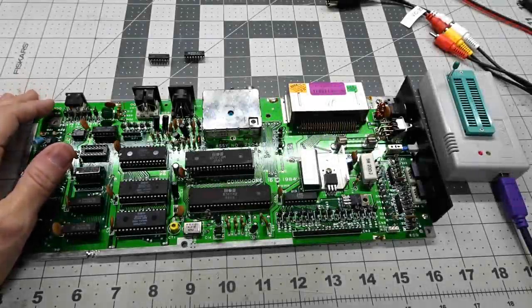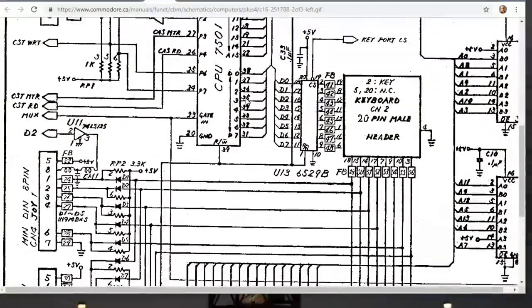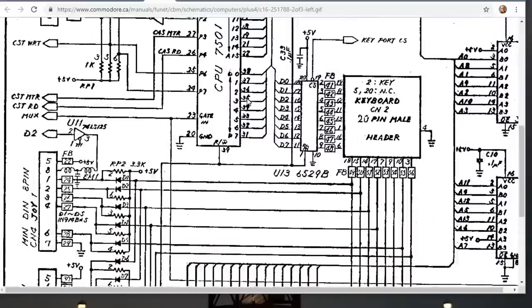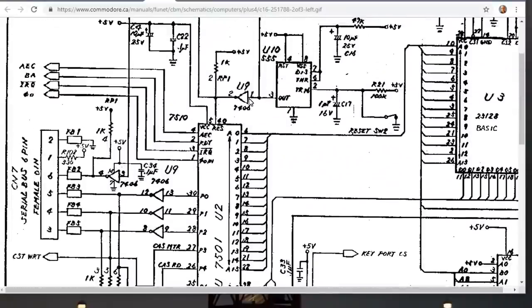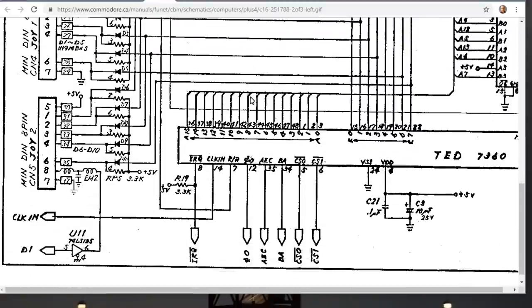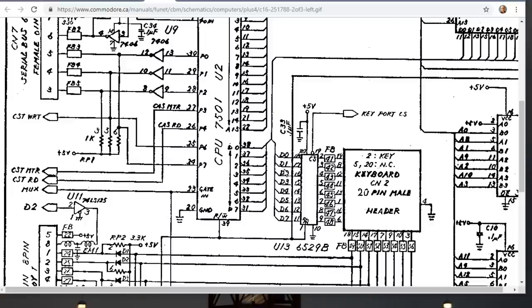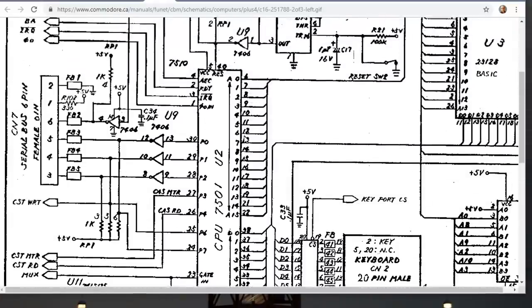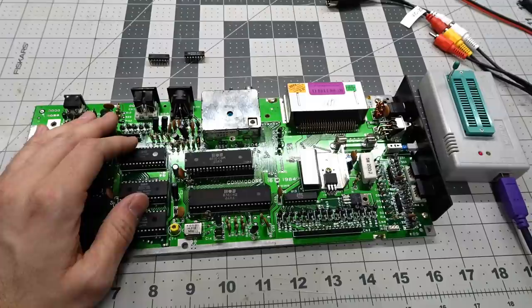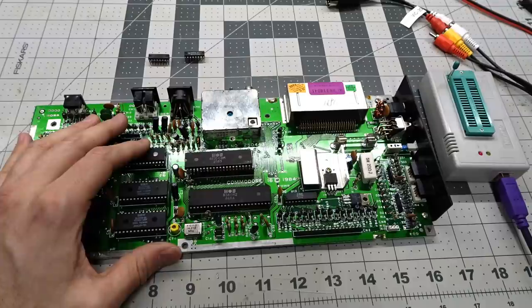All right, so I've been spending some time troubleshooting this C16, and I was using the schematics, my oscilloscope, and my logic analyzer. I spent an hour and a half fiddling around, just trying to look at the logic on the schematic, to see if I could see a match on the scope and logic analyzer. And, you know, I was not really getting anywhere.